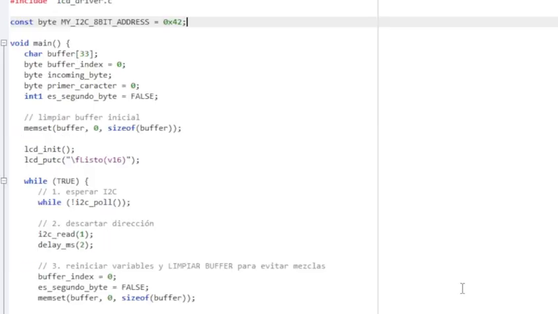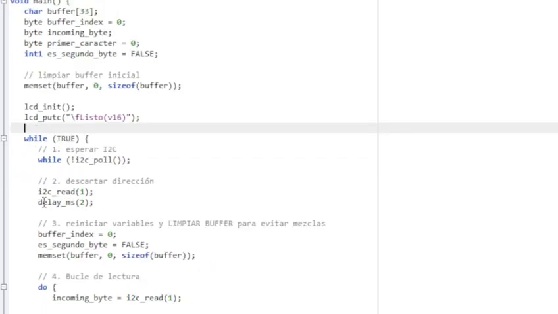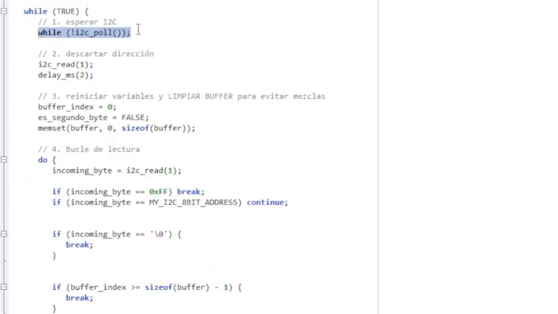The main is very simple. After initializing the LCD, we enter an infinite while true loop. And this line is the key instruction. The program stops here, conserving energy. The MSSP hardware monitors the bus. Only when it detects a start condition followed by its known address does i2c_poll return true.